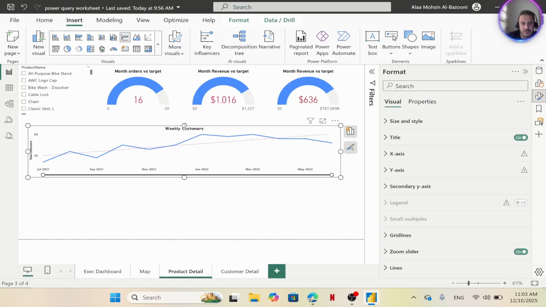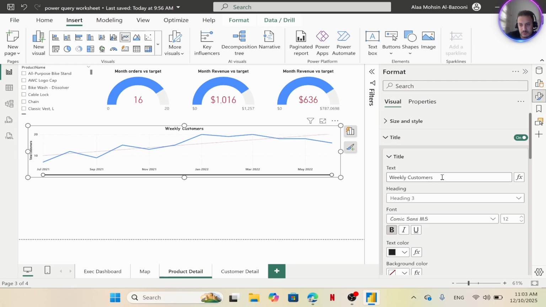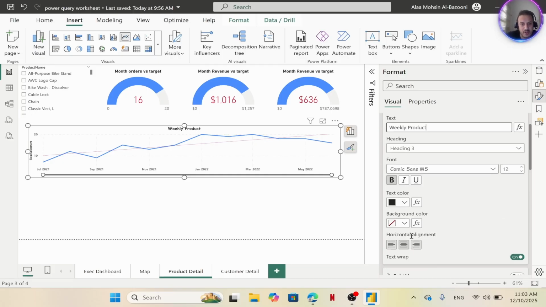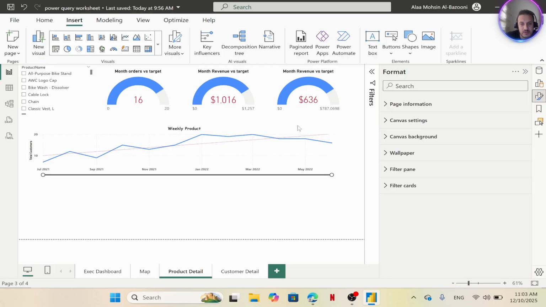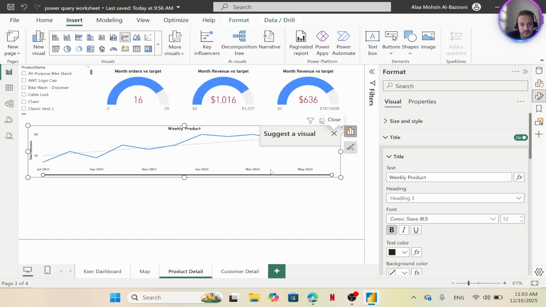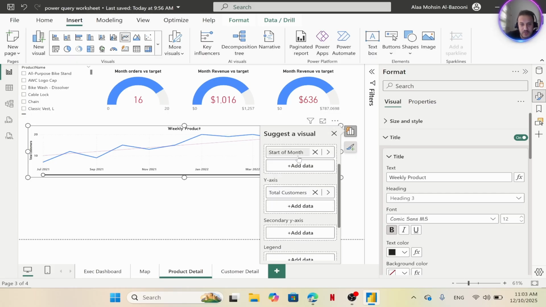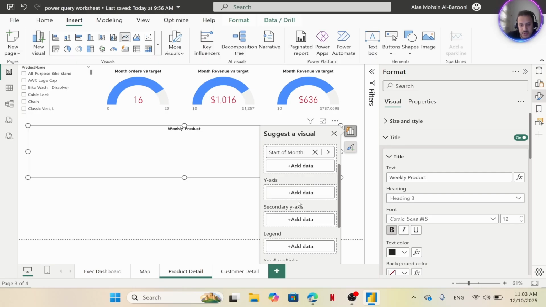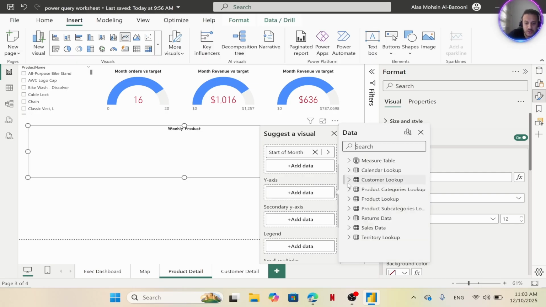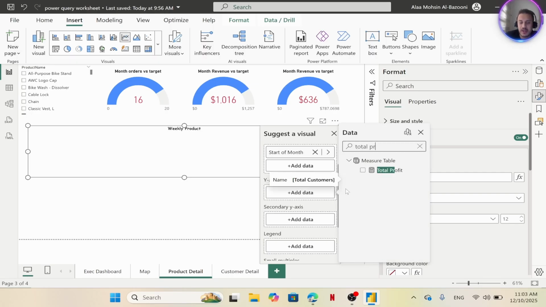So I'm going to do some modification. First of all, we have the title. This is weekly, not customers. We're talking about the product, weekly product. Maybe like that. And then I'm going to change the date type. This is start of the month, I'm going to keep it start of month. And from here we have total customers. I'm going to change the y-axis to have total profit. Okay, I have total profit.